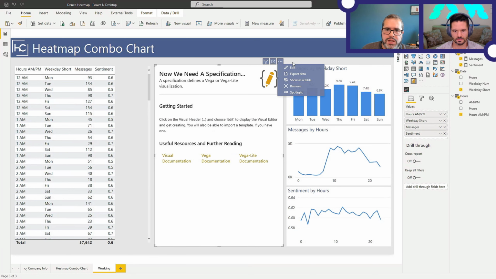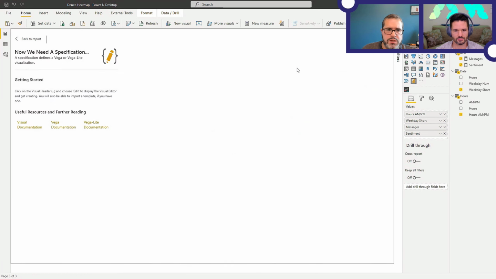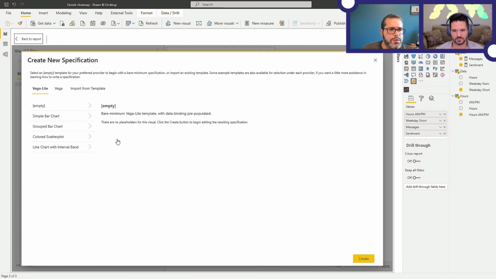And we'll go into the editor. We do that on the visual header, click edit. And we have the ability to choose our templates. I have a template for this that I could load, but we're going to build this from the ground up. We're going to cover quite a lot of ground today, but hopefully very quickly. So we'll start with an empty template and we'll click create.